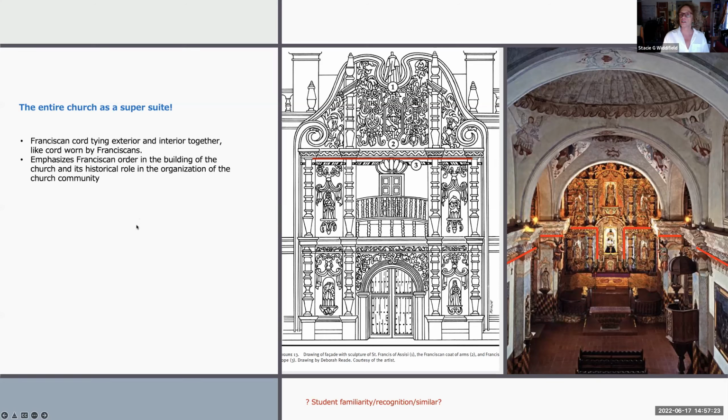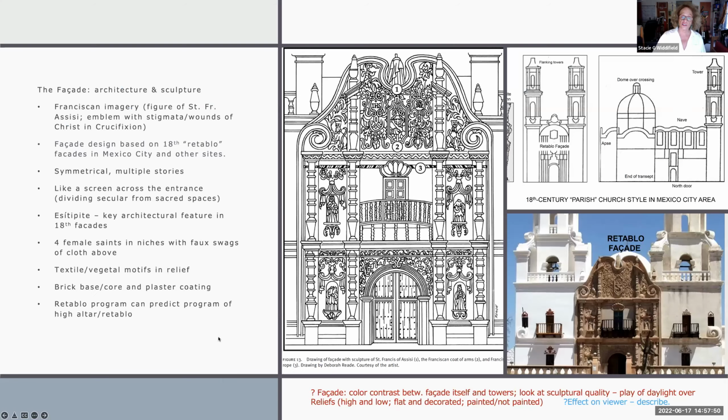So it emphasizes the Franciscan order in the building of the church and its historical role in the organization of the church community. And so you may have students who are familiar with this iconography, these symbols, or these spaces. So it's a great opportunity to ask them what they bring to your lesson and what it is that they may be familiar with. Okay, let's start at the facade.